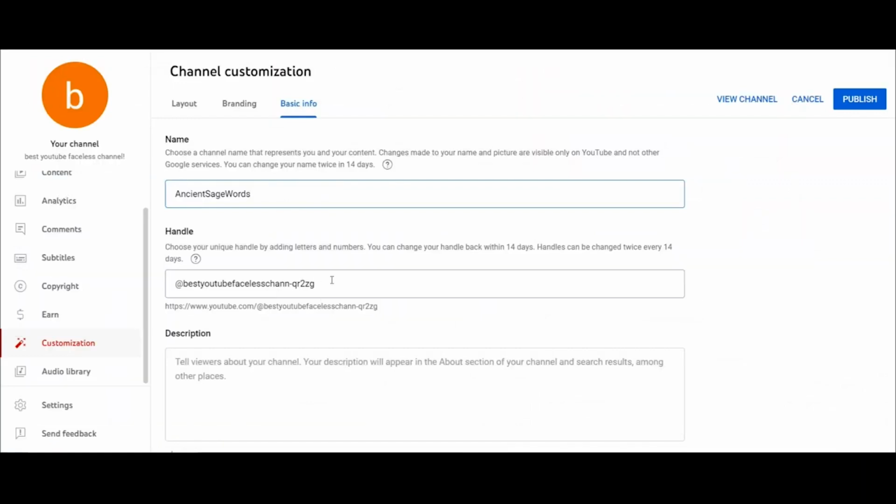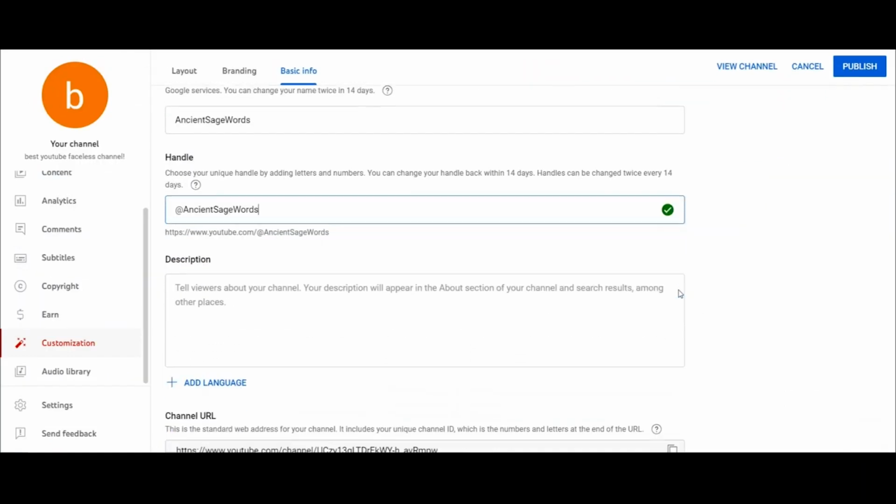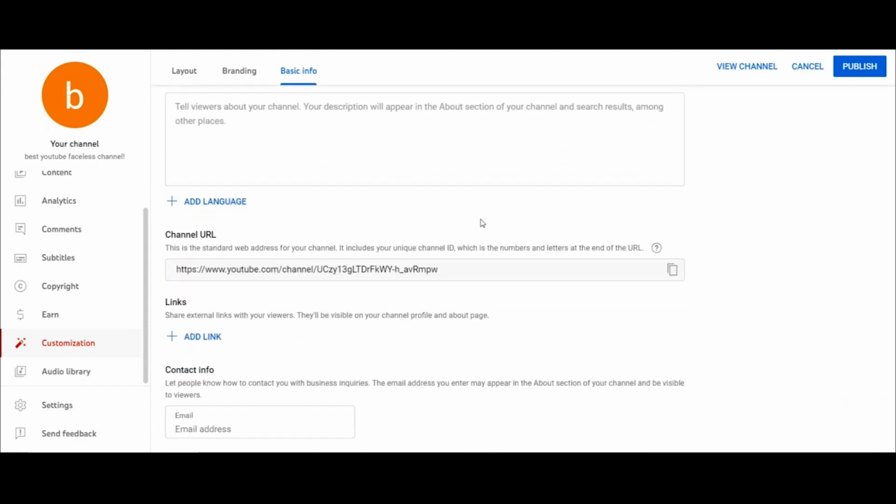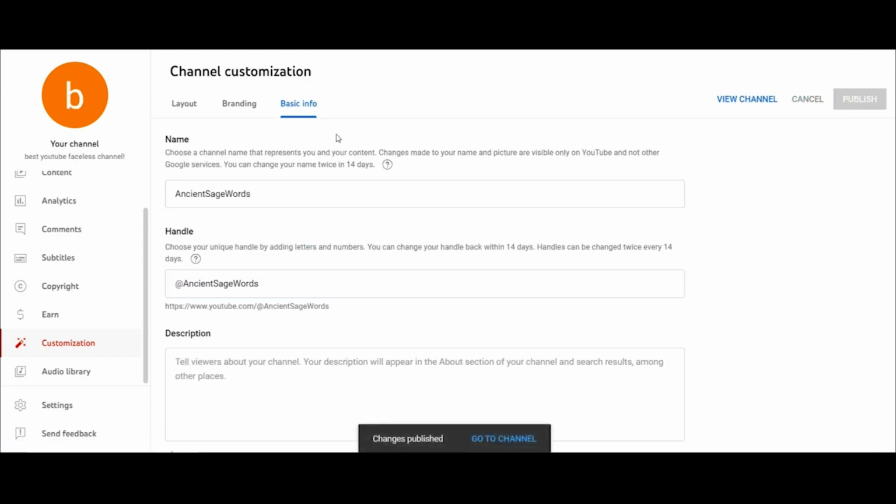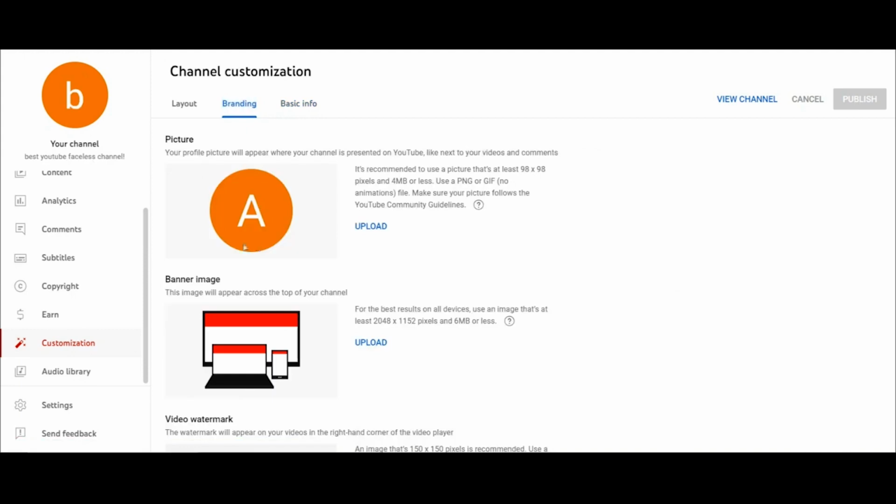In my case, I chose a name for my channel and then pasted it into the YouTube name and handle sections. The green checkmark indicates that your name is available. You can add a description for your channel and then click on Publish.